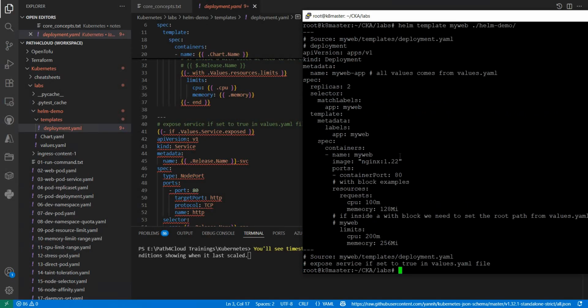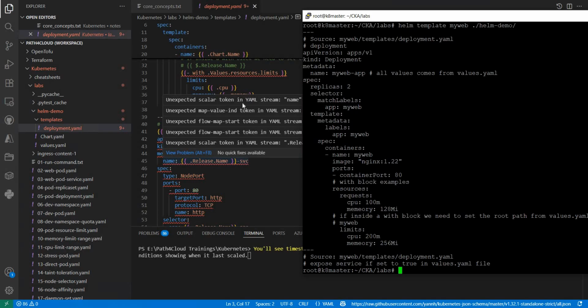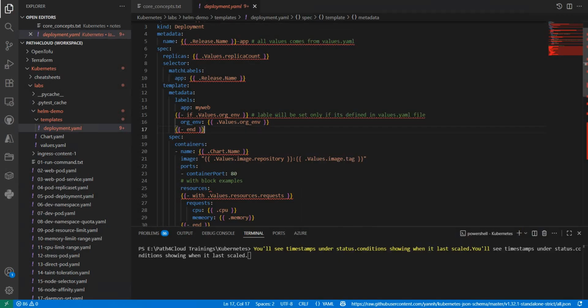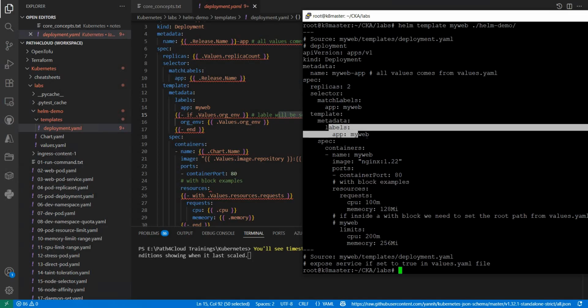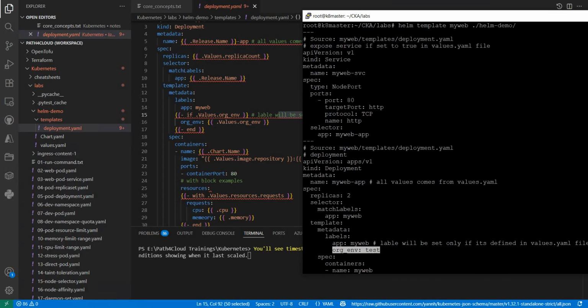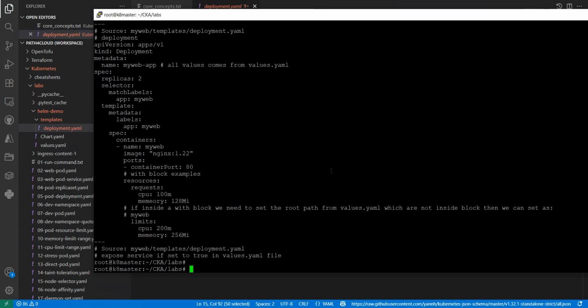If I'll do the same thing, now you can see that I'm running this command here. There is no service file. Why? Because this exposed is set to false. So this condition is working now, and if it is not set, obviously it will not deploy that particular object. Whereas if you see this label, the organization value label will be set only if it is defined in the value. Now we are not defining it, so here you can see that that is missing. Earlier it was there, and we had the service file as well. So that's how you can control these YAML files.